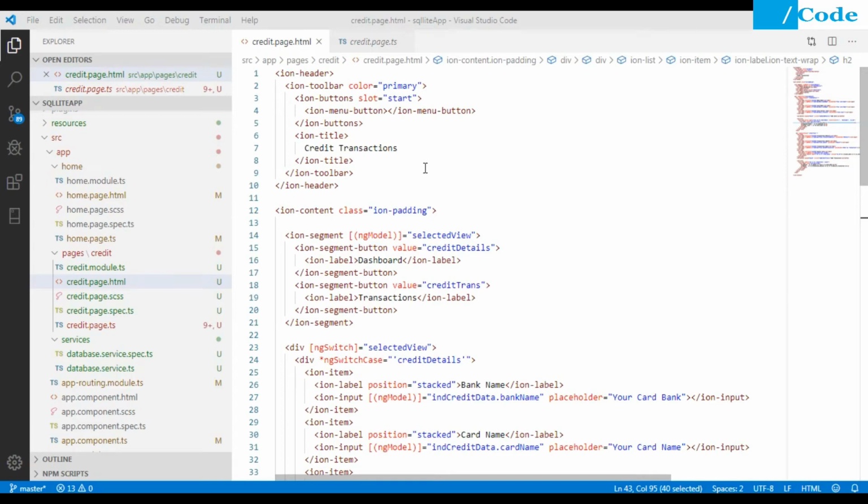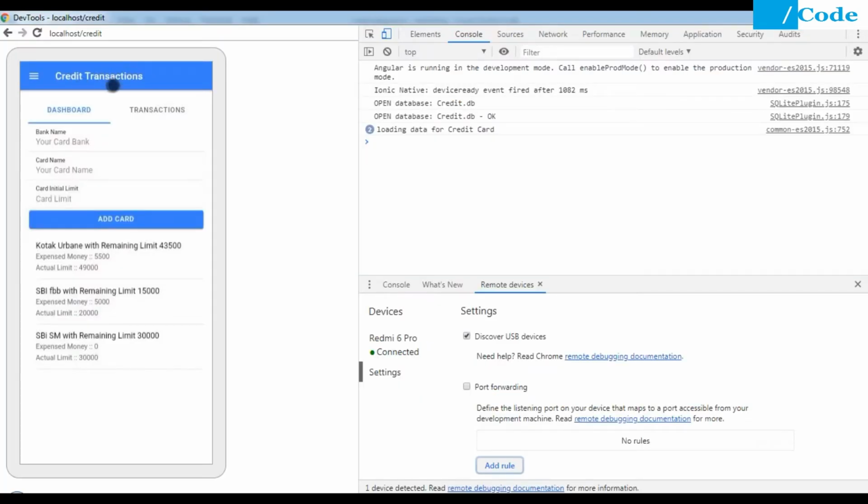Inside the credit page.html we have the header. Inside the header we are going to set the color as primary, and at the start we need to set a menu button, which is the default one. Then we want a title as Credit Transaction. As you can see, the title is Credit Transaction, this is the primary color of the header, and this is the menu button, which is the three bars.